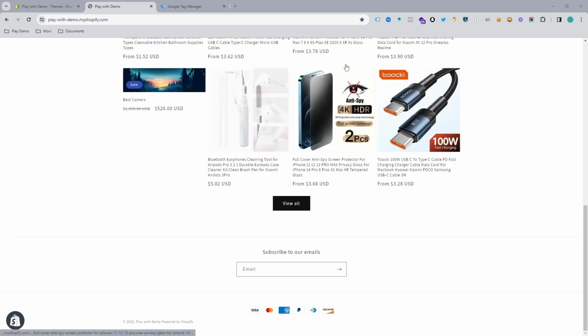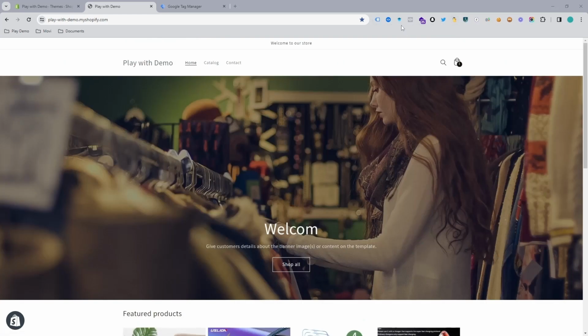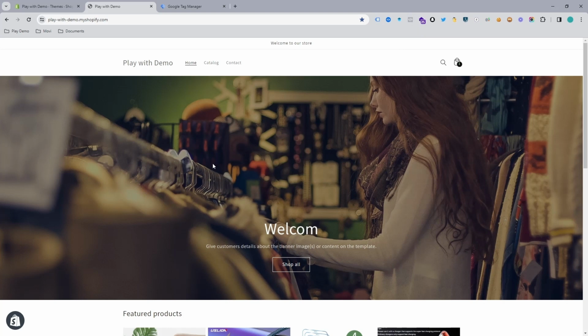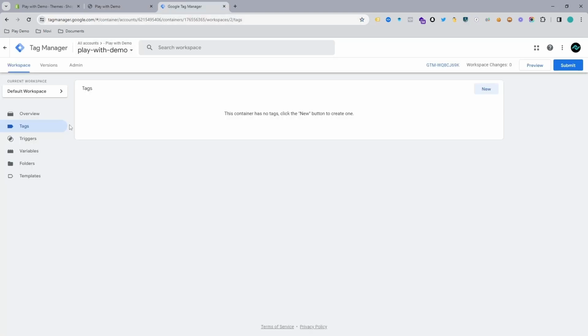This is our Shopify store, and you can see our extension says the Facebook Pixel is not connected with this website. So we are going to install the Facebook Pixel using Google Tag Manager. First of all, you need to open your Google Tag Manager account and container, and I believe it's pretty simple. You can easily do that. Just log in with your Gmail, go to tagmanager.google.com and open an account, and you will get a container like this.